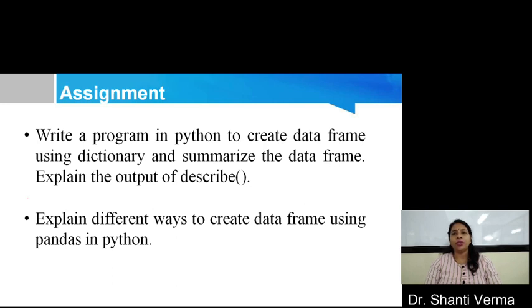On the basis of the different types of creating data frames using pandas, I give you two questions as an assignment. First, write a program in Python to create a data frame using a dictionary and summarize the data frame. Explain the output of the describe function. Second, explain different ways to create a data frame using pandas in Python.